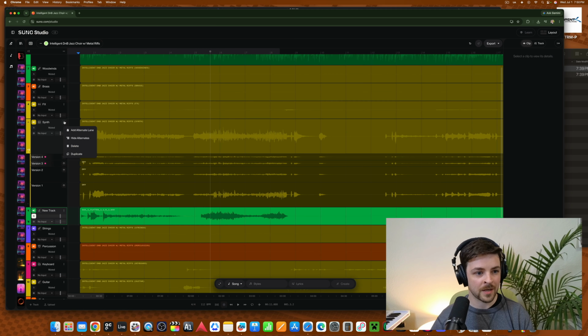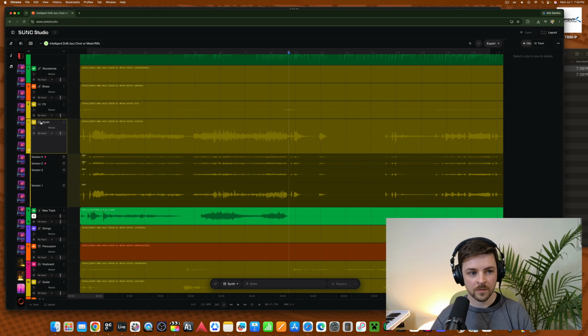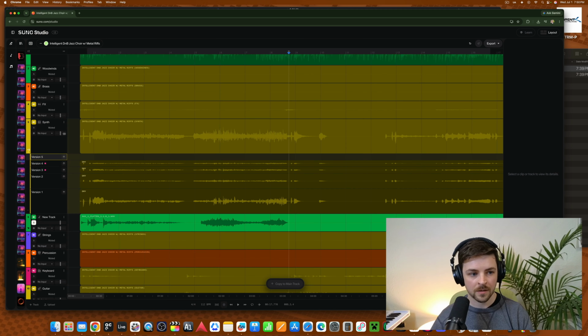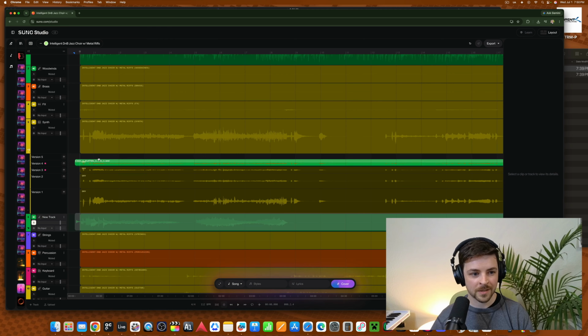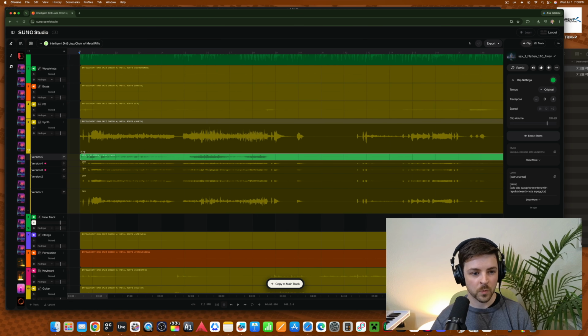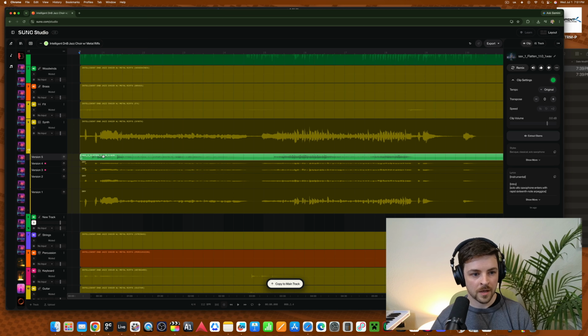I'm thinking of adding a new take lane. So on my trumpet line, what if I just tried this? Like add alternate lane. So I'm on my trumpet, even though it says synth. I go to add alternate lane. Now I have this version 5. And what if I just brought my sax line in there? Because I'm crazy.